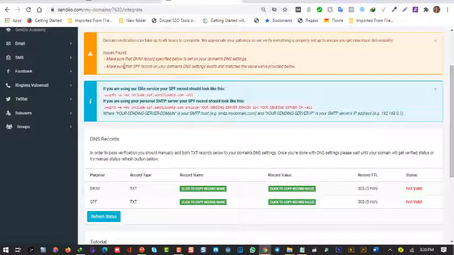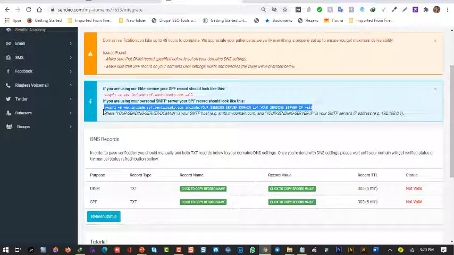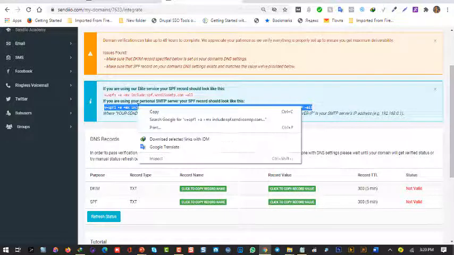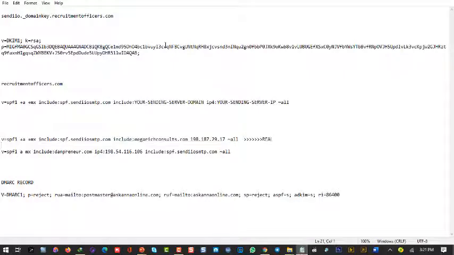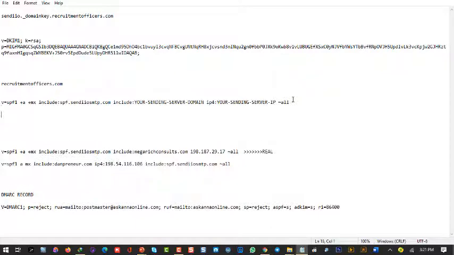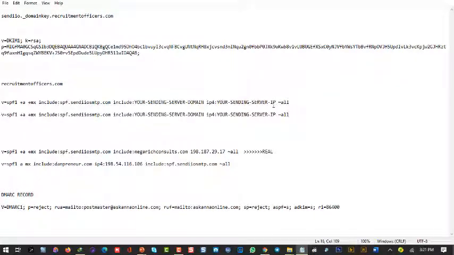Now look here, you see, if you are using our elite service, your SPF record should look like this. That's for the monthly payment. But if you are using your personal SMTP server, your SPF record should look like this. You see, if you are configuring it, it should look like this. You understand? So I'm going to copy it. I've already copied it, but I'm just demonstrating it to you so that you see. I'm going to copy it and paste it on here. Now if I paste it, you see it's exactly this.